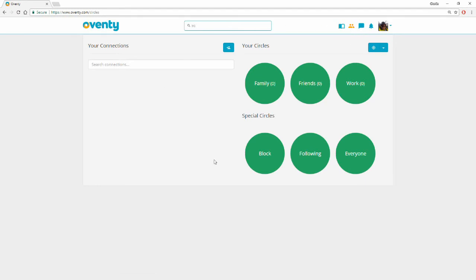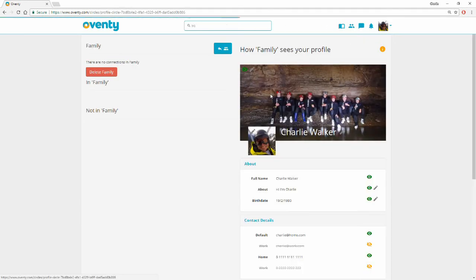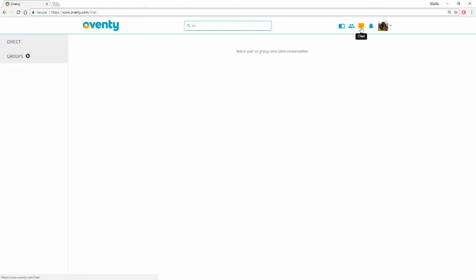On the connections page, you can manage your connections, circles and permissions. Oventy has inbuilt chat, so you can chat with your connections either one-to-one or you can create groups. If you click your profile picture, you'll see a drop-down menu and you can access your settings page, your profile page, and you can relaunch the setup wizard.